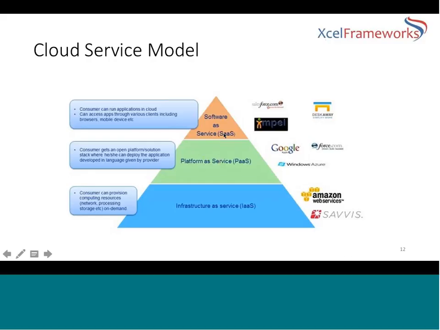Then comes software as a service. Consumers can run applications in the cloud, and can access apps through various clients including browsers, mobile devices, etc. Right? So probably this is the service layer which will be implemented using SOA, and that is what will be consumed by the clients. For example, email service, right? It's a software as a service.